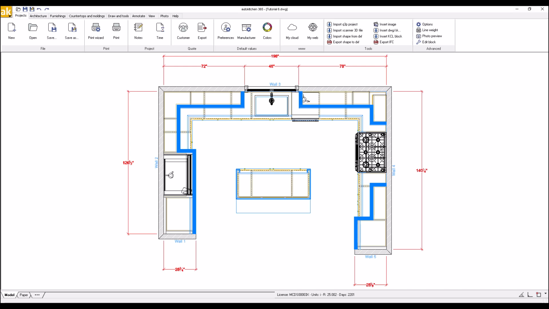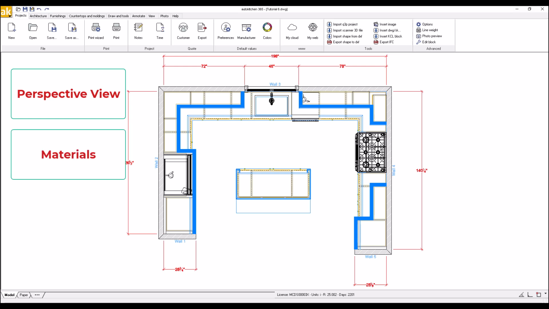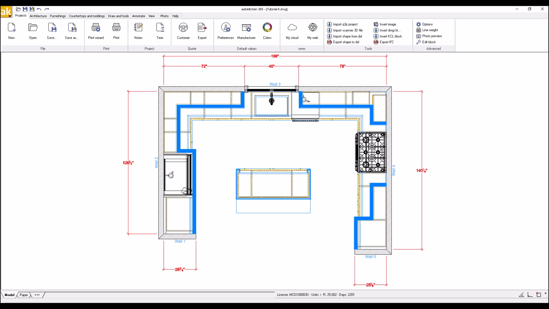Now that the design is complete, we are going to create a color render. There are 3 components in a color render: 1. The perspective view. 2. The materials, colors, textures, or finishes. And 3. The illumination. The perspective view is the easiest of the 3.